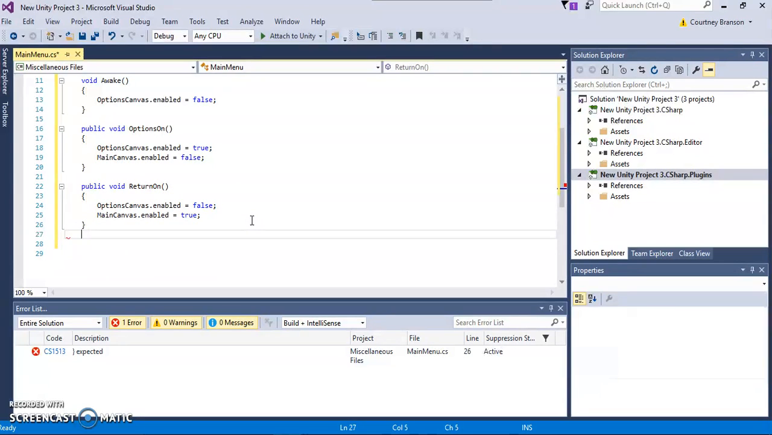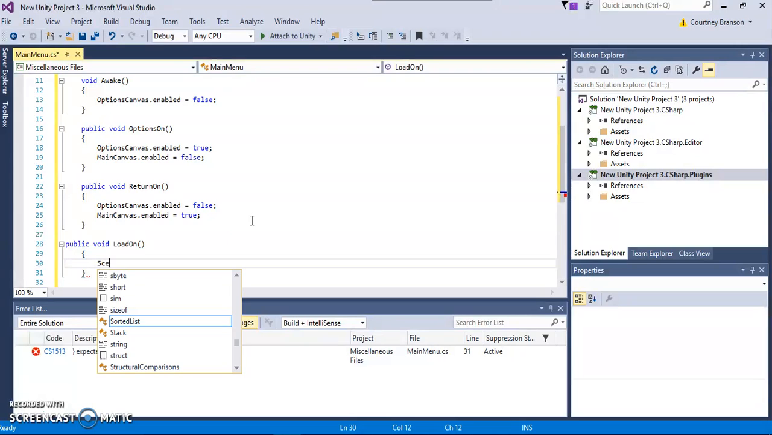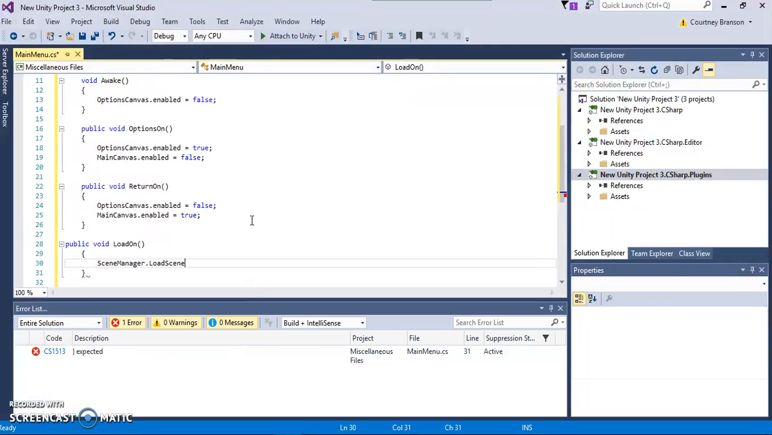Lastly, we need a play button and we need to function the play button. So we're going to create a public void and we're going to call it LoadOn. This is basically to load the game, to get it started. So with the LoadOn, we're going to use our scene manager. We're going to use our build settings, which I'll show you how to do in the next video. We're going to use those build settings to function the first game to start playing when this button is pressed. So we're going to use SceneManager and we're going to load scene.